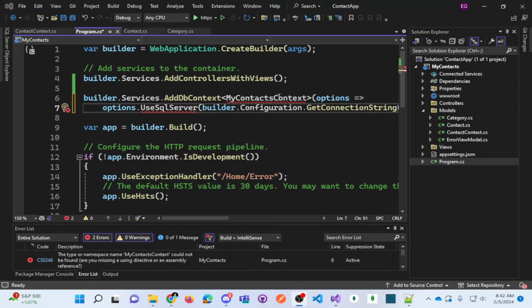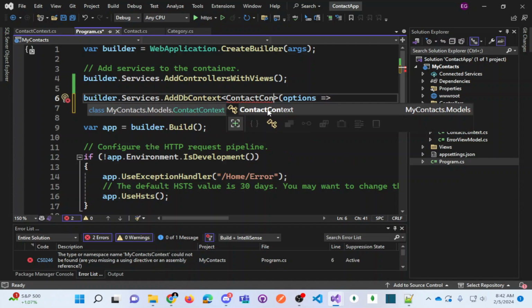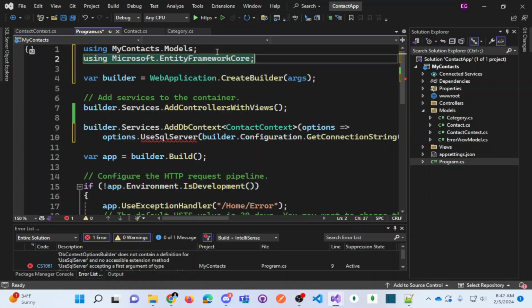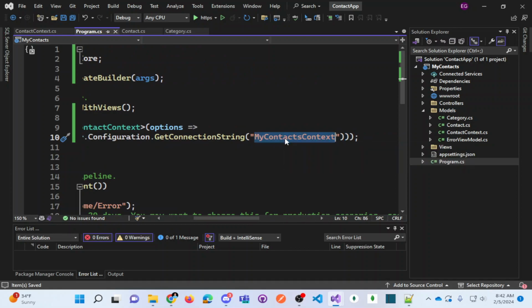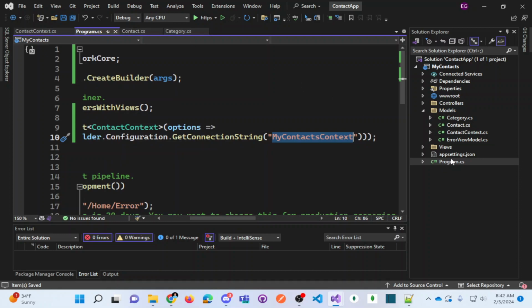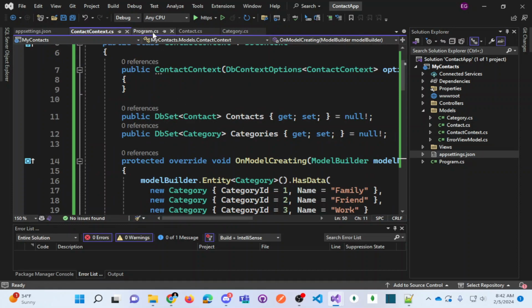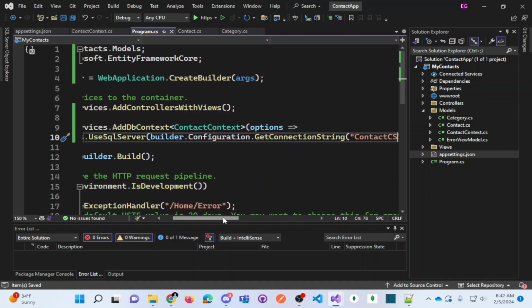Okay, so my context, well, we have to add using statement up at the top to get that to be a recognized type. And we have to also bring in Entity Framework. So we're going to say Entity Framework Core, that gets that recognized. And we have to say the name of my connection string. So you notice my connection string was defined in here. We called it contact CS. And so inside of here, the connection string is called contact CS.